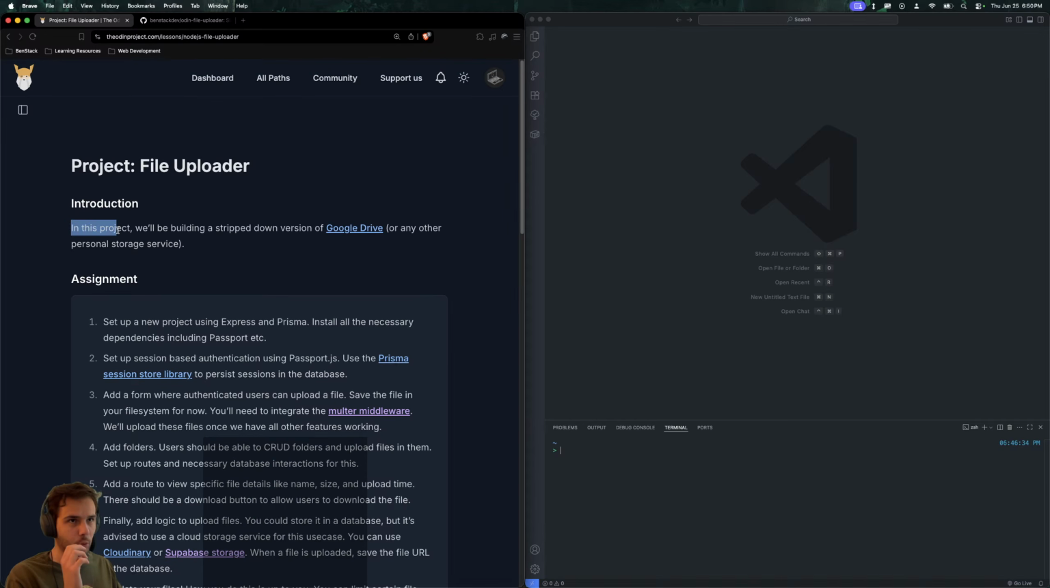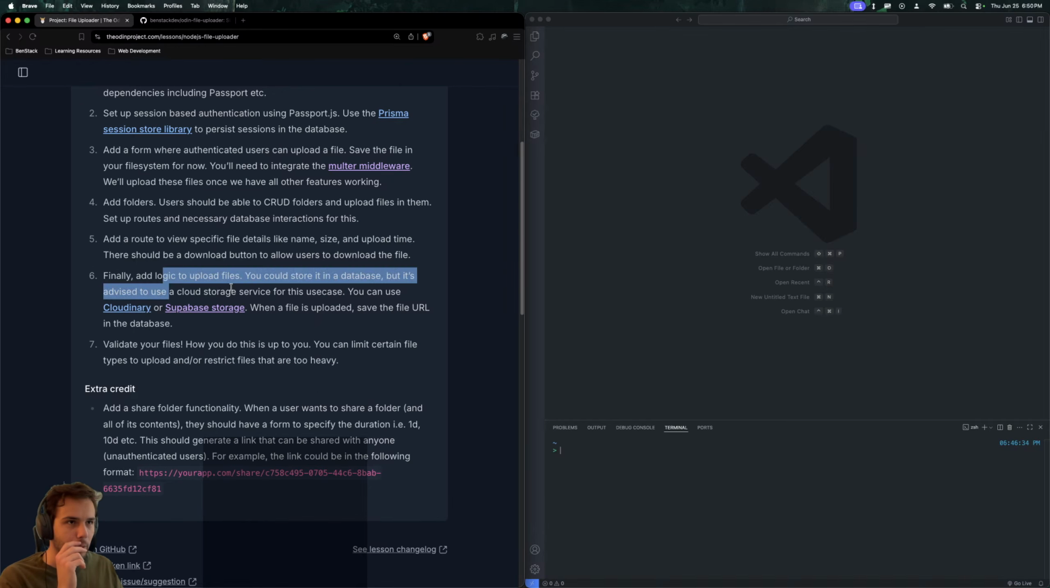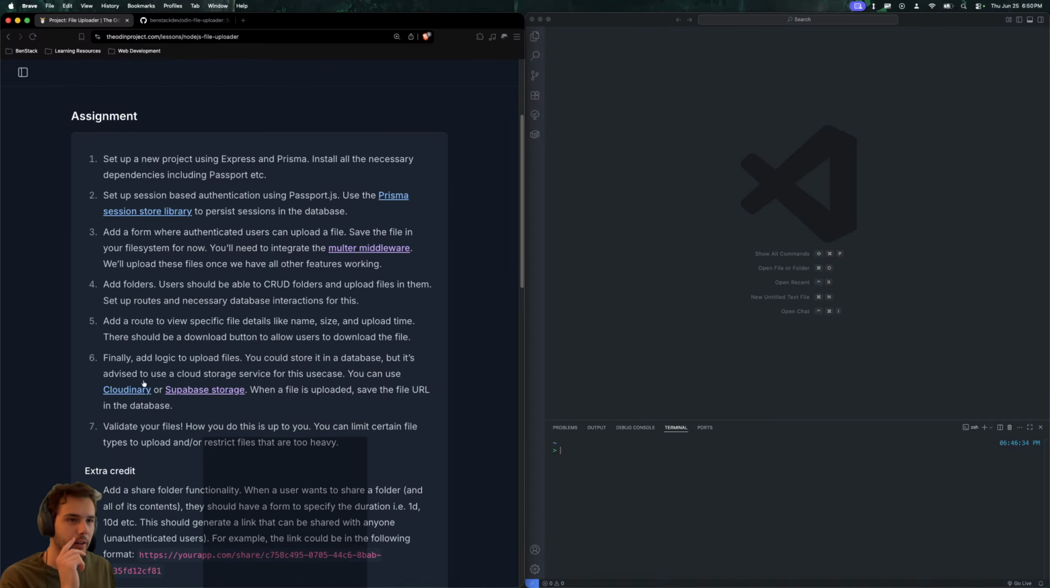So this project's requirements are a stripped down version of Google Drive or any other personal storage service. So this is going to be new to me. I think it recommends using cloud storage, so this is basically just going to be a wrapper on top of another cloud storage platform, I guess. But it's going to be good for practicing making another full stack app. So without further ado, let's begin.